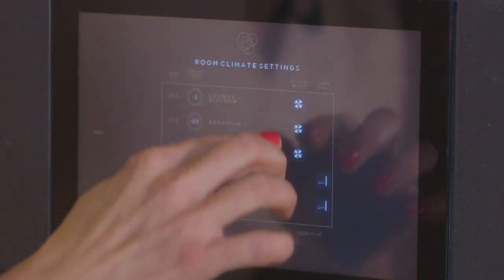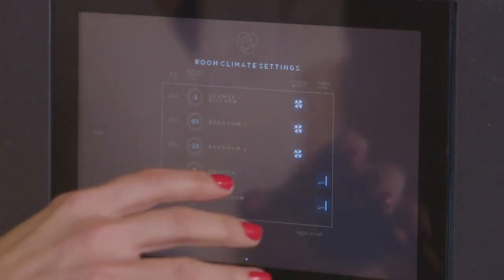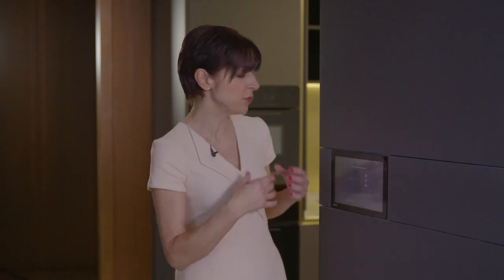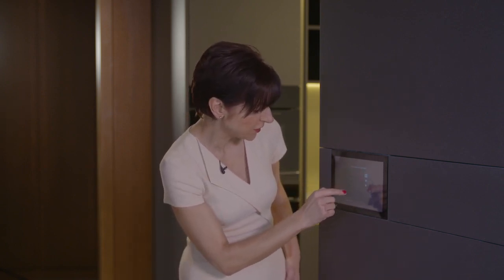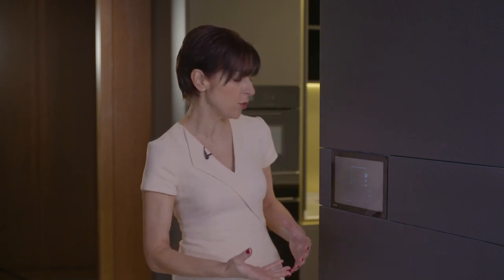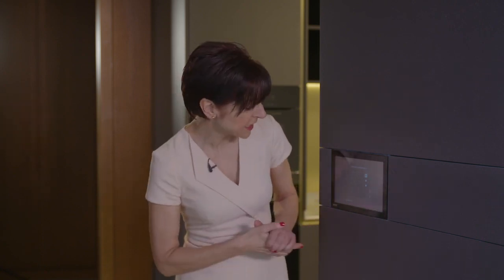Also in here, you'll see the little fan buttons. If you do have comfort cooling, say you were a little bit warm and just wanted to put the comfort cooling on, you can press the fan icon. This will turn on the comfort cooling for a period of half an hour. You won't have to come back and turn it off again, it will do it automatically.